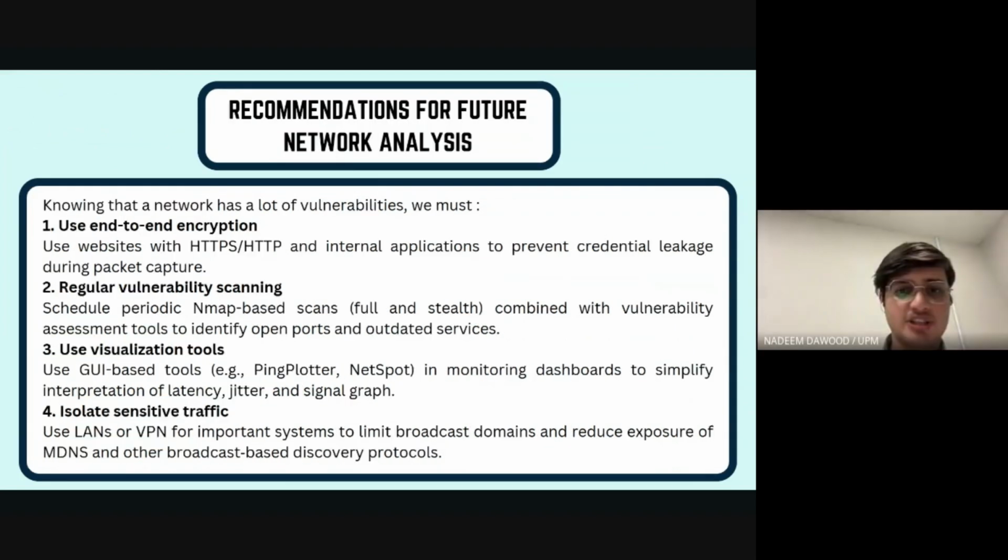So we have some recommendations for future network analysis. We know that a network has many vulnerabilities. We must take the following actions to strengthen its security. Use end-to-end encryption. Always ensure that data transmitted over the network is encrypted. Use secure protocols like HTTPS instead of HTTP for web applications and enforce encryption for internal tools. This helps prevent attackers from intercepting sensitive information such as usernames and passwords.